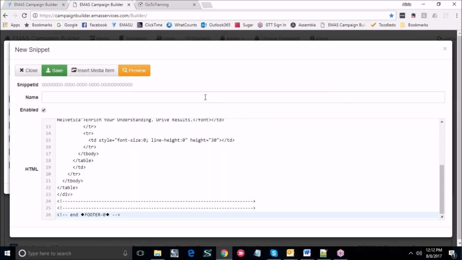Since I am satisfied with that preview, I'm going to give this a name. This should be something that's easily understandable because this name is going to be what shows up in the menu for the snippet selector. When we're talking about a snippet selector, it's on the builder side, it's a menu of different snippets they can choose from to include in that space in the email.